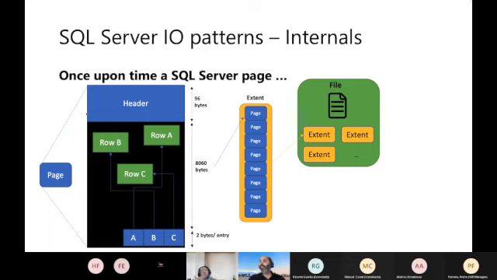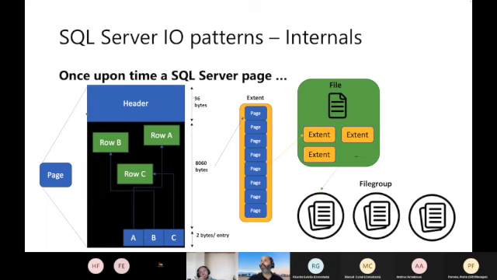These extents are physically stored in a file in SQL Server, and SQL Server will organize them logically within file groups. Regarding how you configure your setup, including file groups, SQL Server will behave differently. So we will see that in a couple of minutes in the next slide.